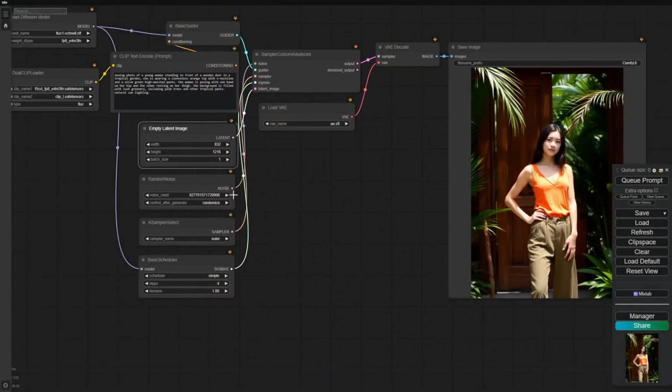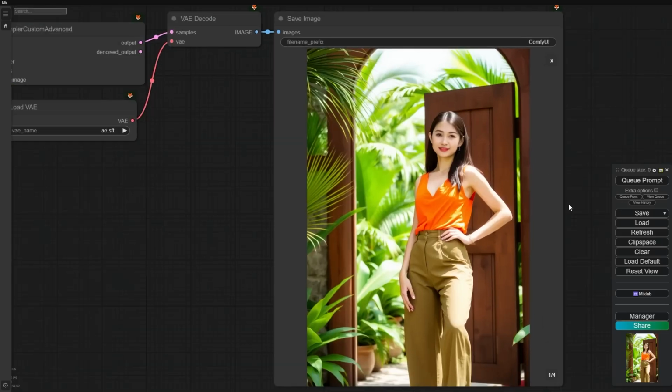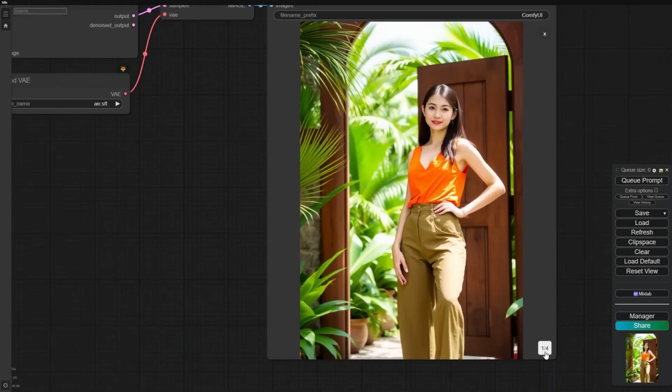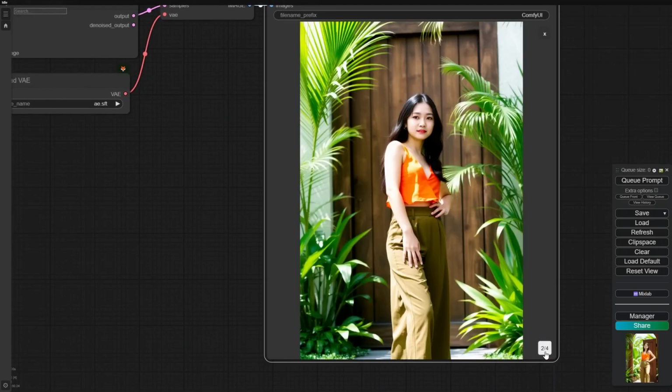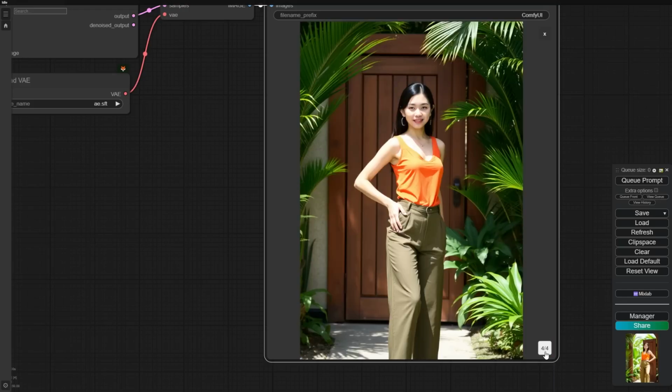Let's generate other variations to see more examples. As you can see, I'm not cherry-picking images here. All 4 images came out looking great. This consistency is a testament to Flux's capabilities.